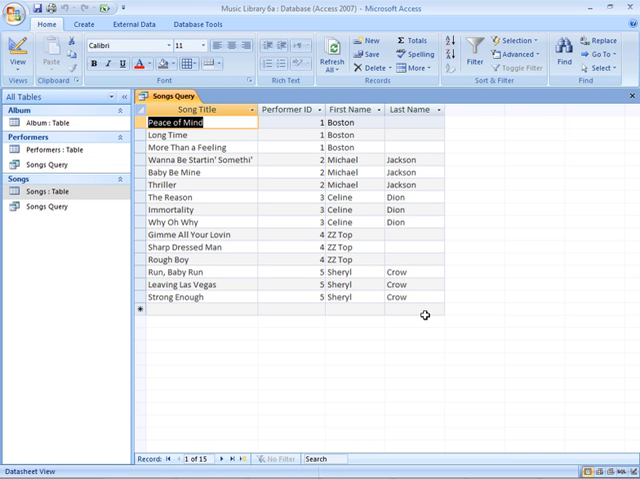Here's a scenario. We're giving an 80s party, so we want to get a list of all the songs from our database that are 80s. So that's what we're going to do now, but we're going to create this query from scratch.